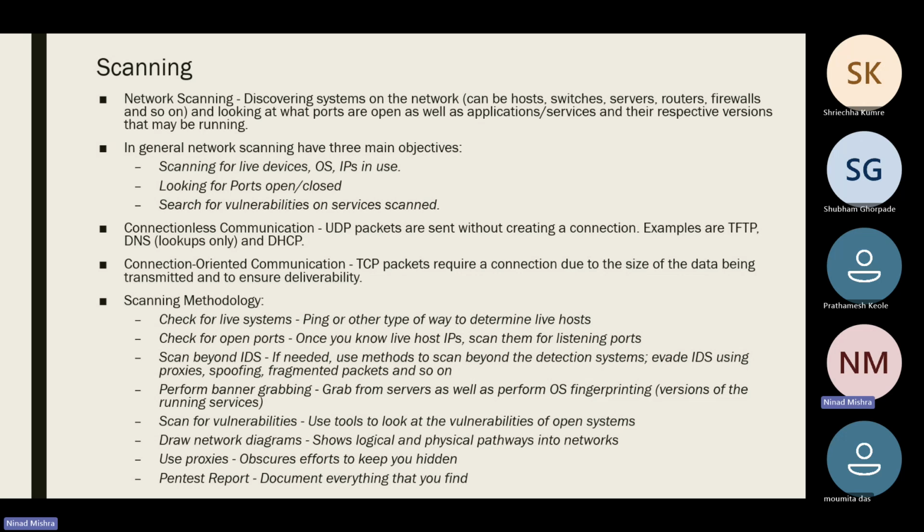So scanning is something that is not only done by the attacker, but also as a part of an internal red team, who will perform these activities just to understand what loopholes are present in the network. So before the attacker finds out, they themselves can identify them and basically patch them.